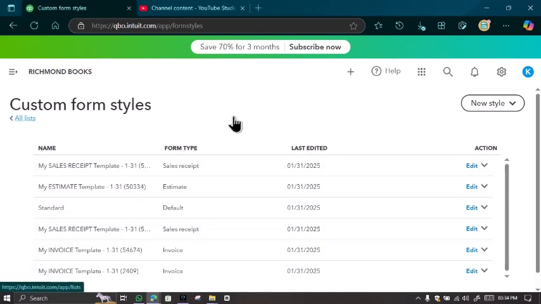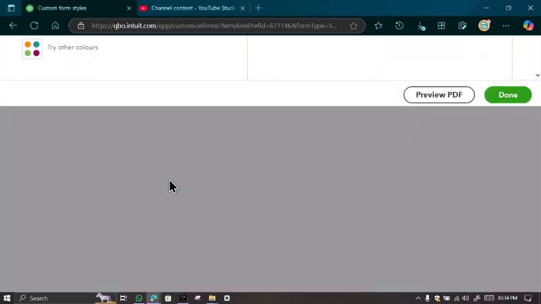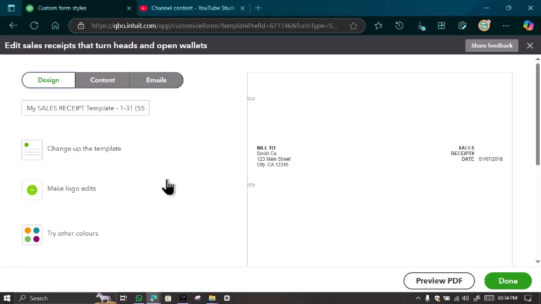So from here, if I go to the sales receipt because I want to add a QR code, I click on it here. It takes me there. Let's say we want to create a new one. I'll show you how to create a new sales receipt. You can check out our video on how to create sales receipts.